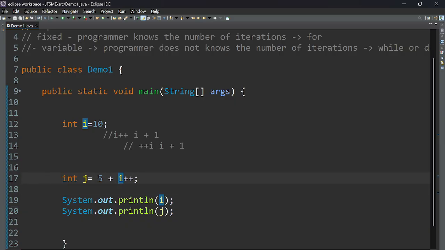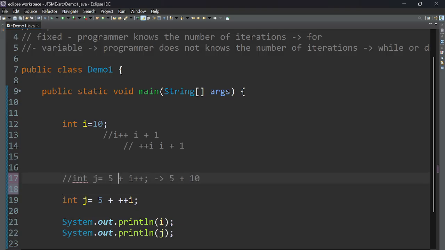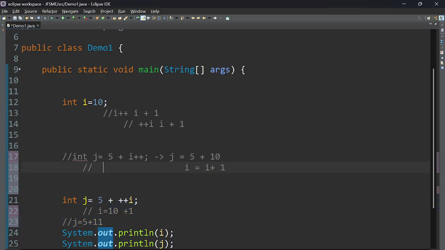Same line of code, but if I write it as a pre-increment, now the value will be different. It is going to be 16. i will still be 11, and the result is 16. In the post-increment case, j = 5 + 10 happens first, and after that, i = i + 1 happens. In the pre-increment case, first i = i + 1 happens, which is 10 plus 1, 11. Then the other expression, j = 5 + 11, happens. That's why it is 16 and this one is 15.